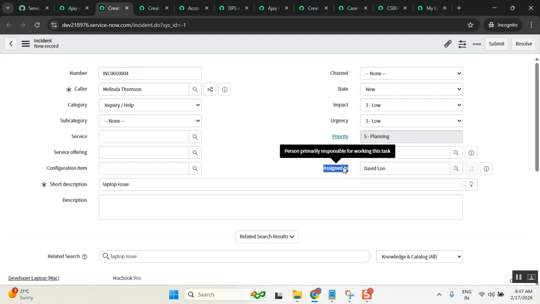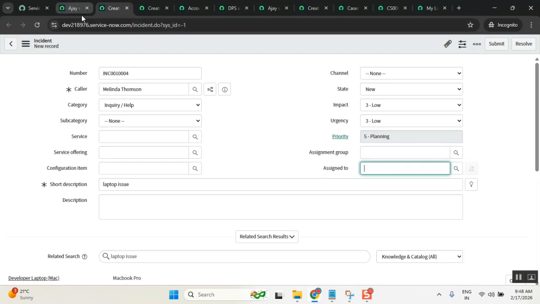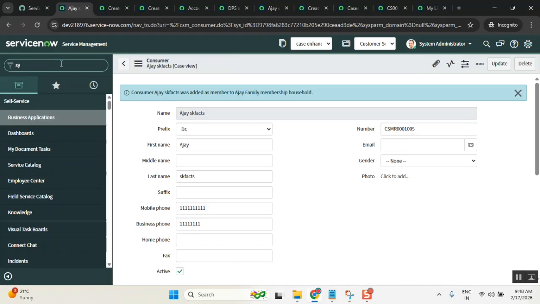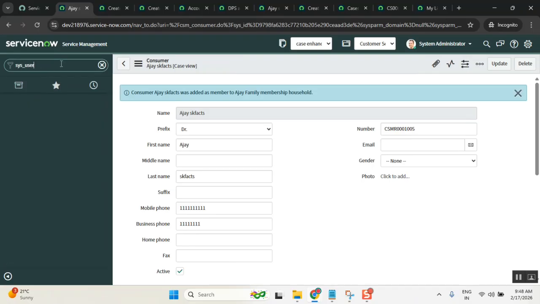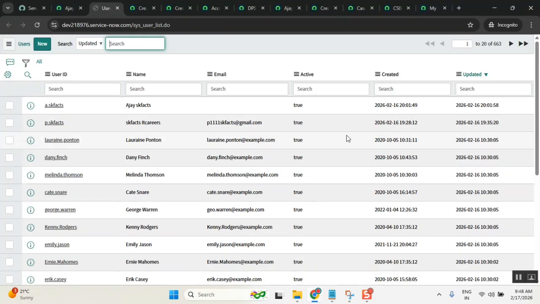Fulfiller. Or we can call it an agent also, in ITIL. Okay, agent is not, but fulfiller. So see here, I'll delete it. Now in my sys user table, how many users are there? This one everyone knows, but for people who don't know, I'm just repeating it. In the sys user table, I have 663 users.